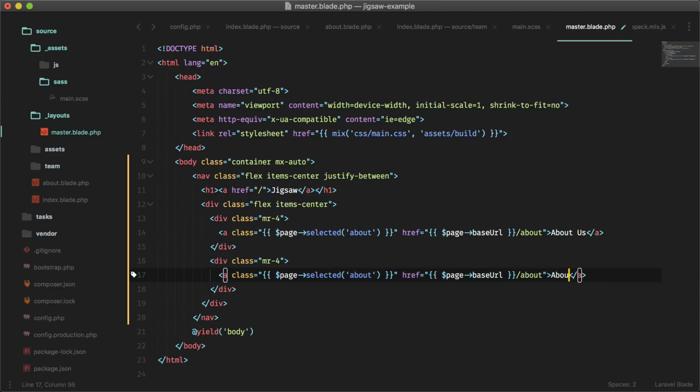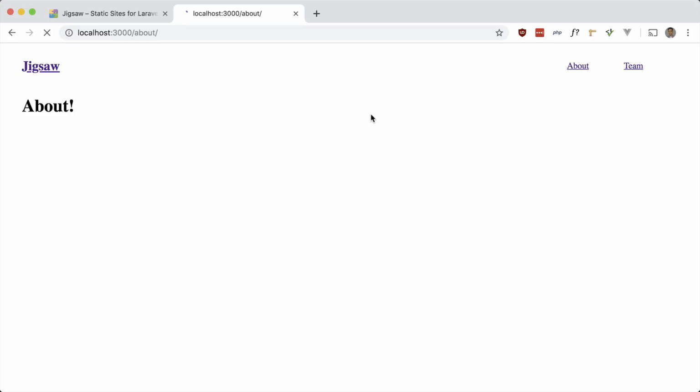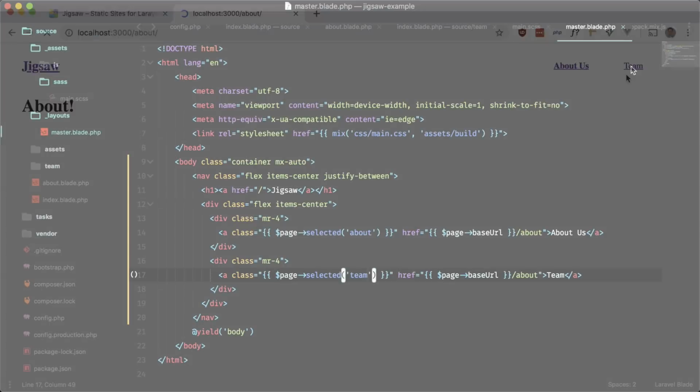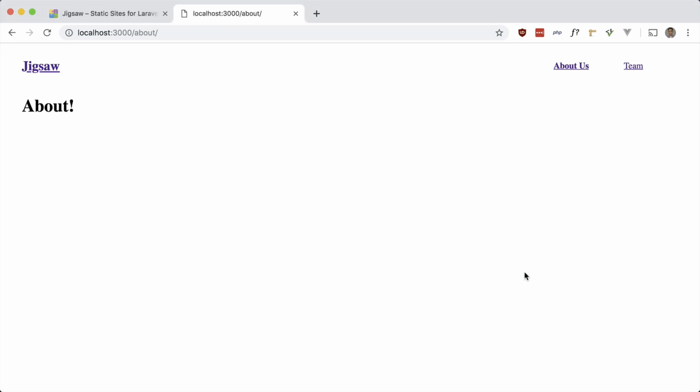So let me just change this to team. And this should be team as well. And see if this works. Okay, so as you see, if we go to the page, sorry, forgot to change this. Go to team, that should be bold as well. Cool.